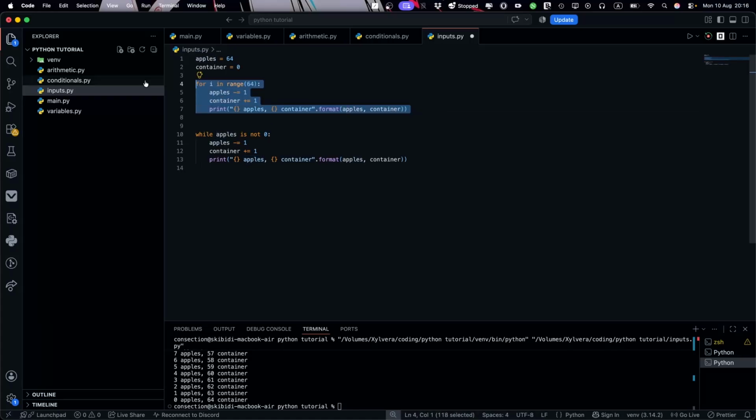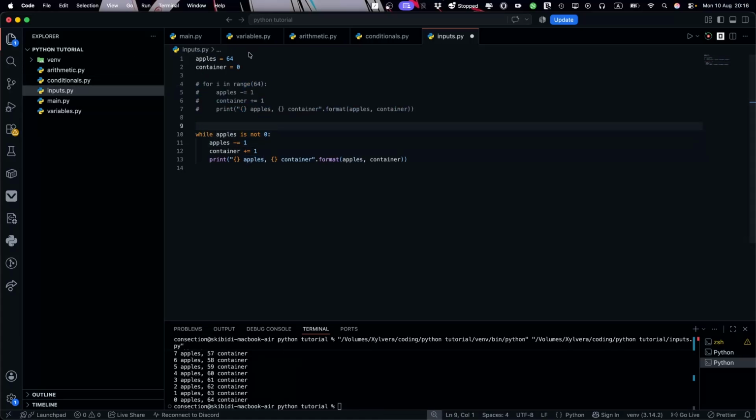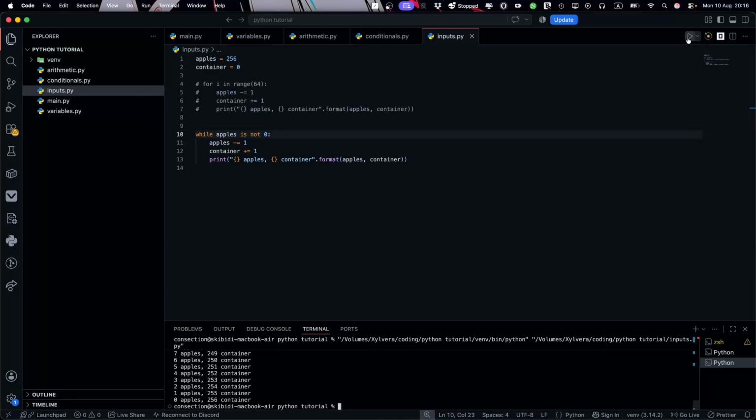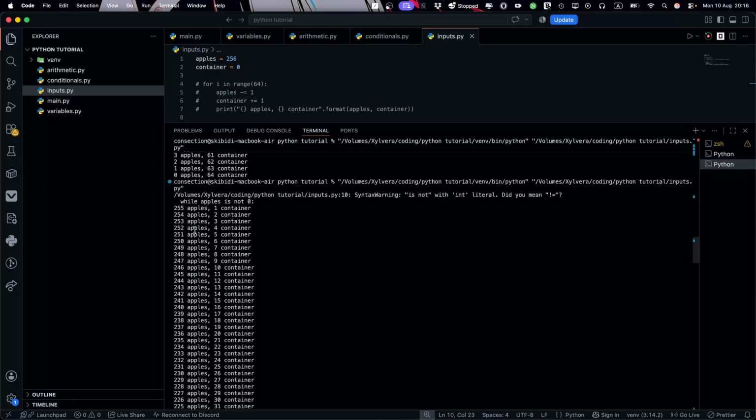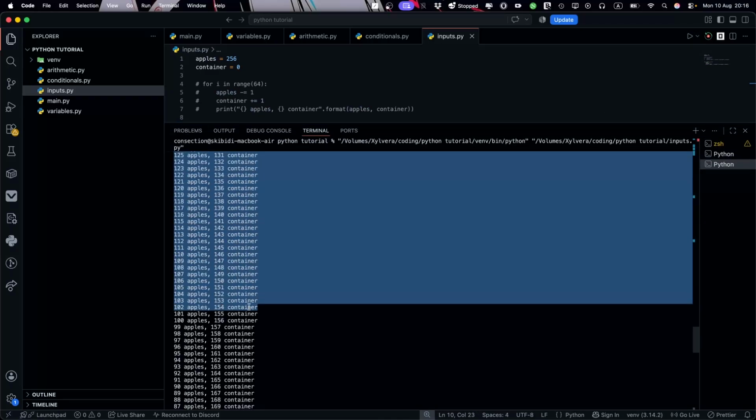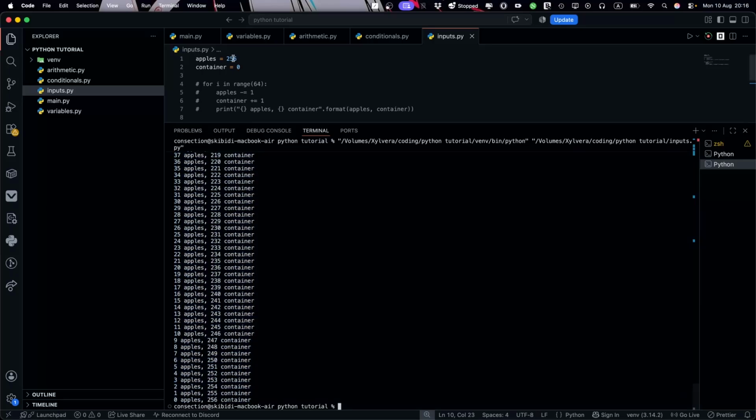But on the other hand, for while loops, if you change the amount of apples to, let's say, 256, you do not need to change anything else. So here you go. There we go. It ran for 256 times without me touching the code at all. Just changing the apples alone.